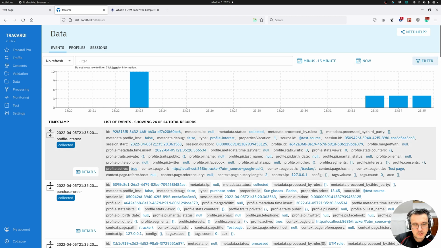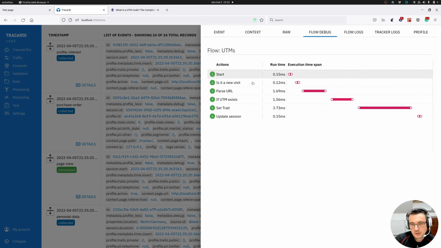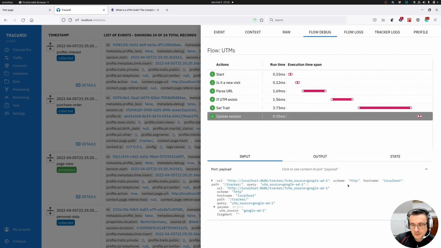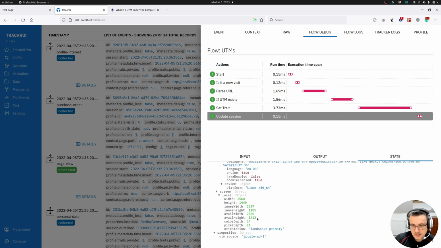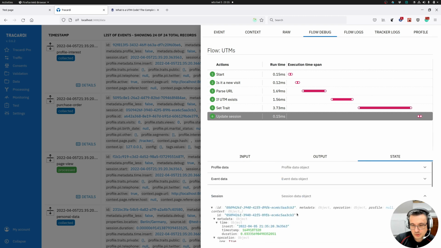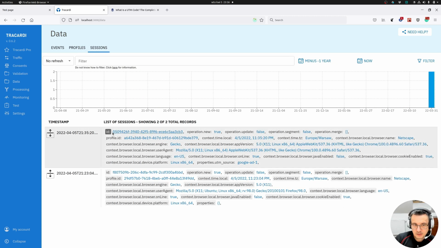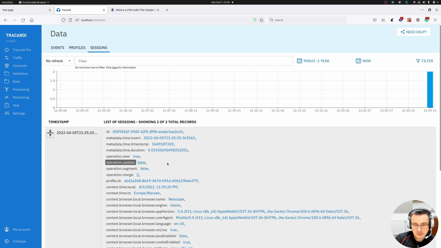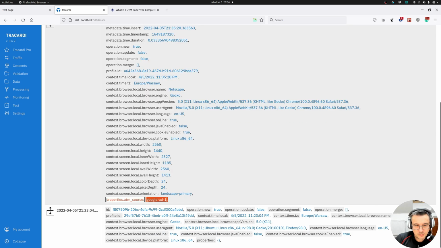Let's refresh data. Let's find the page view. And here we go. And now we see that the workflow is working and we've updated our session and we can see that the state properties has UTM source, and that's in a session. You can just go and see that in our data sessions. There's a new session because I've opened it in a new browser and it has properties UTM source.